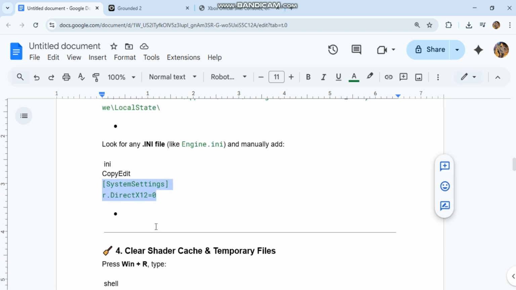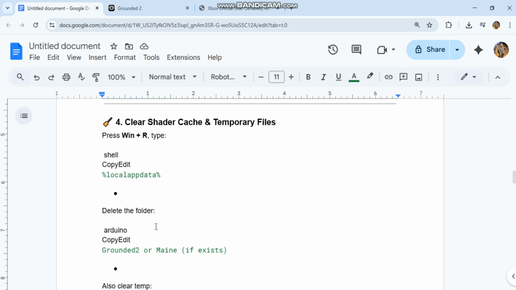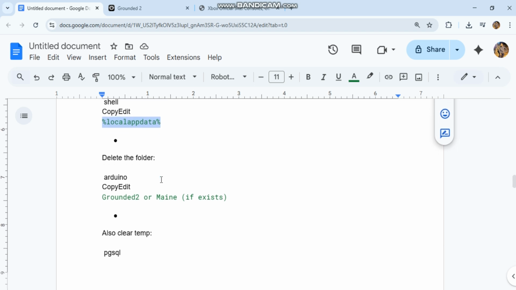4. Clear shader cache and temporary files. Press Win+R, type the command. You can see the code in our conversation history. Delete the folder. You can see the code in our conversation history. Also clear temp. You can see the code in our conversation history.